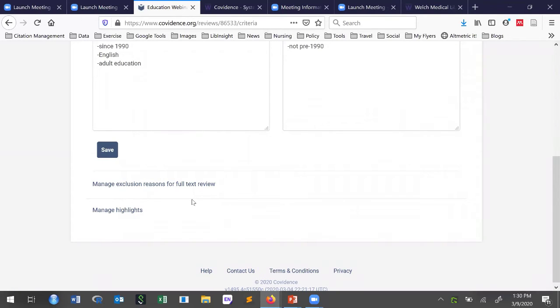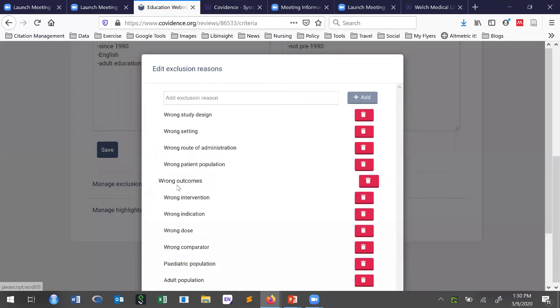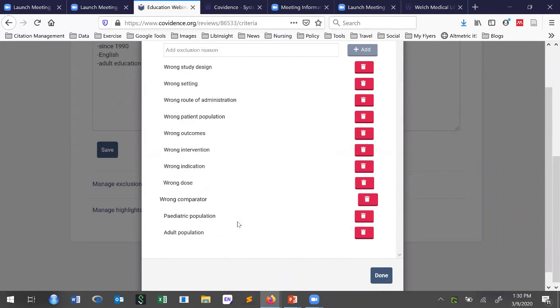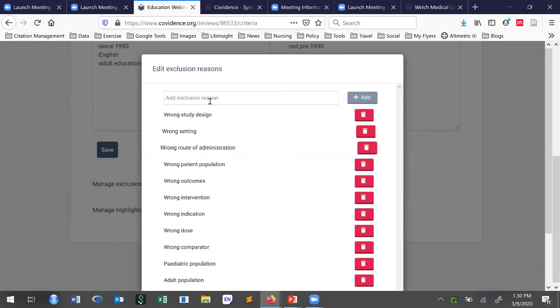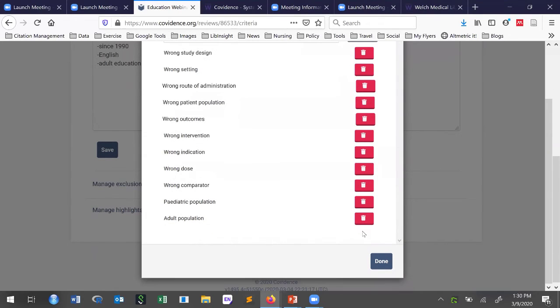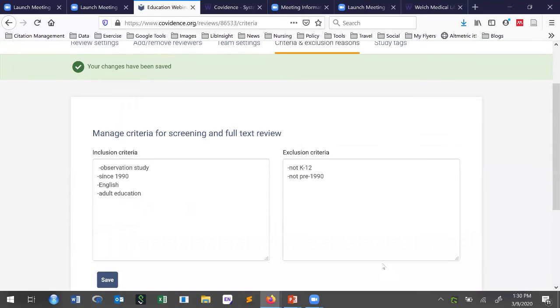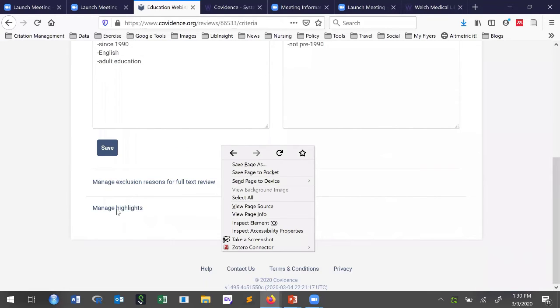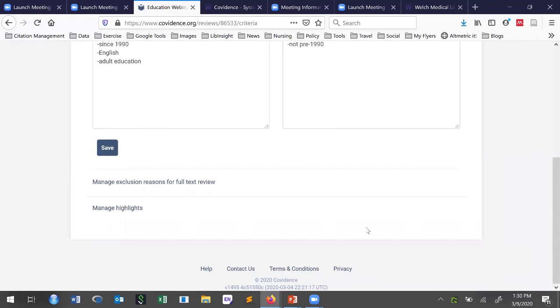And if you're planning on doing full text review in Covidence, I'll tell you the reasons why you might not later. It just gets a little complicated. But if you are planning on doing full text review in Covidence, you can set up exclusion reasons here. So if you do get to read the full text of an article and you say, okay, this is excluded, you'll need to note for which reason. So it's the wrong population or the wrong outcomes, the wrong intervention, the wrong comparator, and you can add your own. Let me make sure those are saved. Yep, everything is saved.